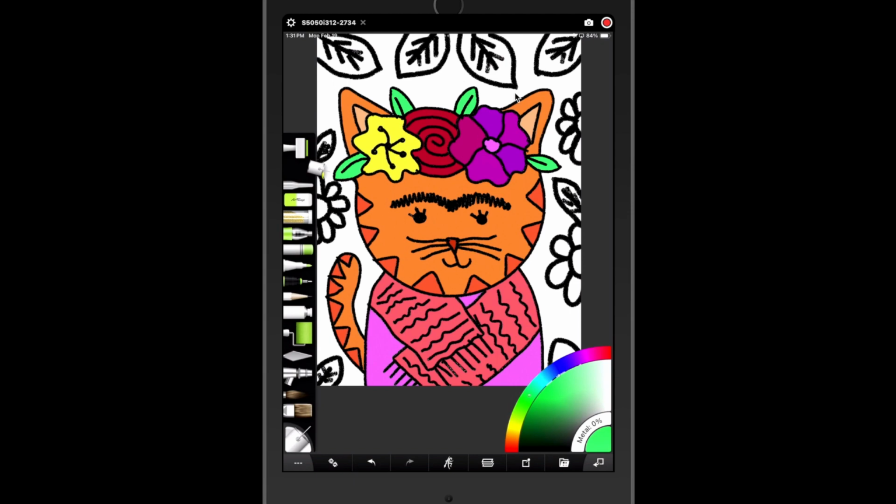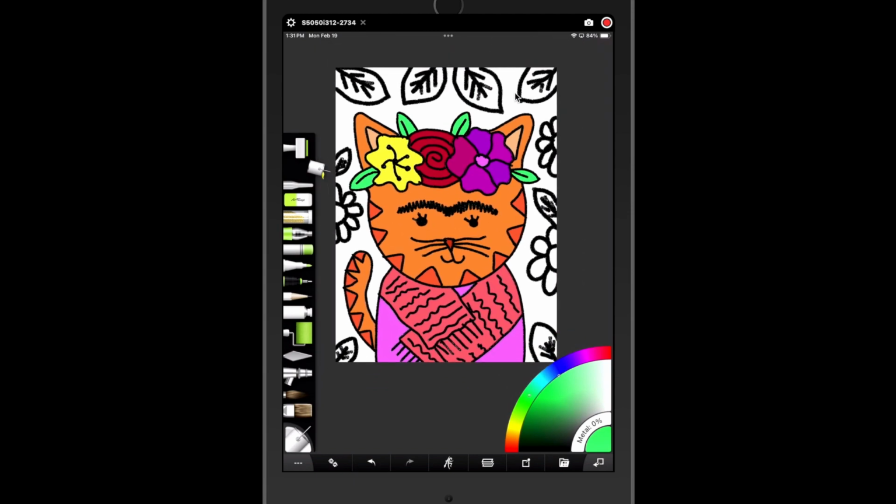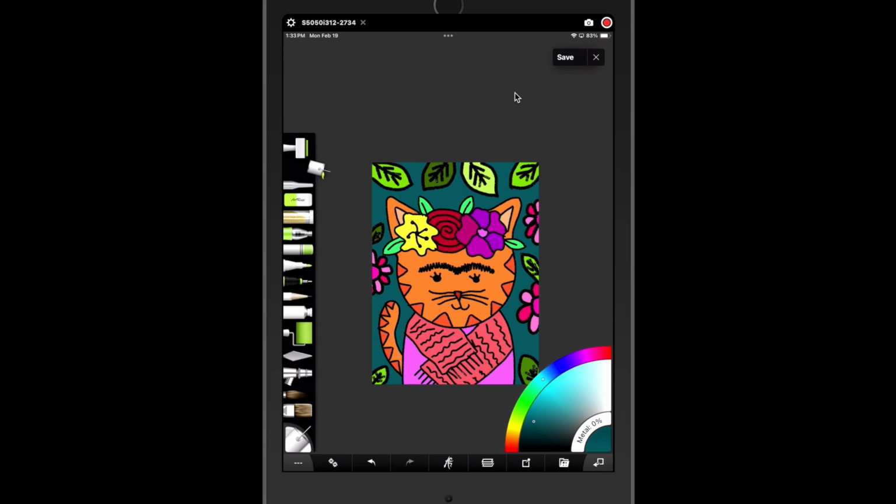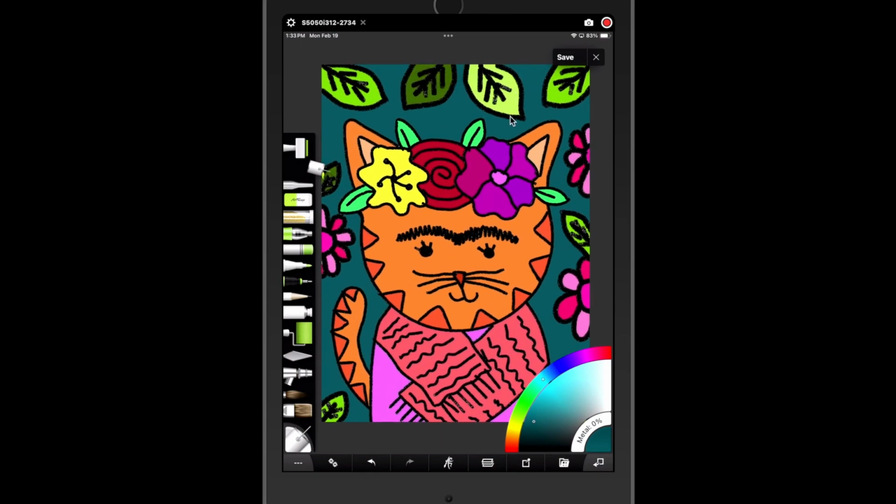Take your time, continue working carefully and neatly until you have filled in the entire picture. Once you have filled in the entire picture, then it's time to save our work. Double check to make sure that you have not missed any spots in your picture.